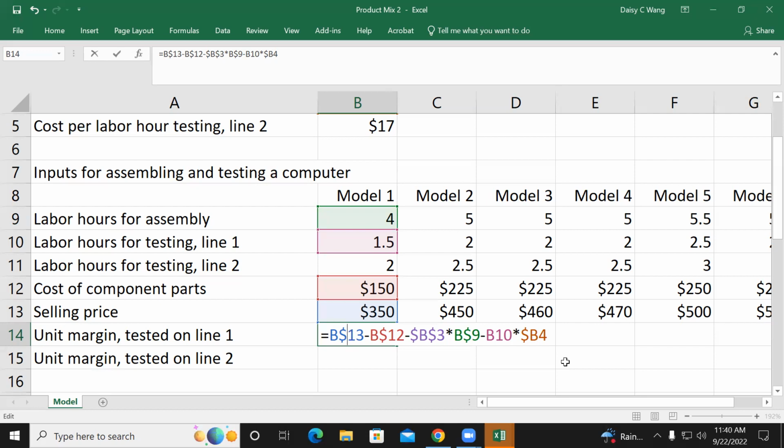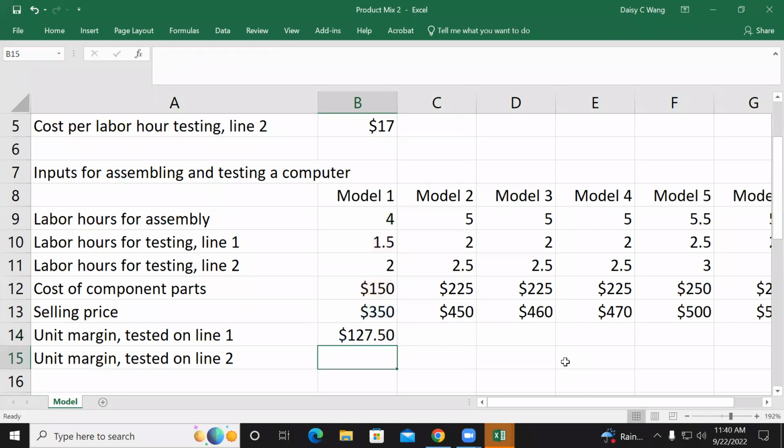So this is probably that. Everybody ready? Ready? Press enter. Did you get 127.5? Okay, good. So now let's do this.